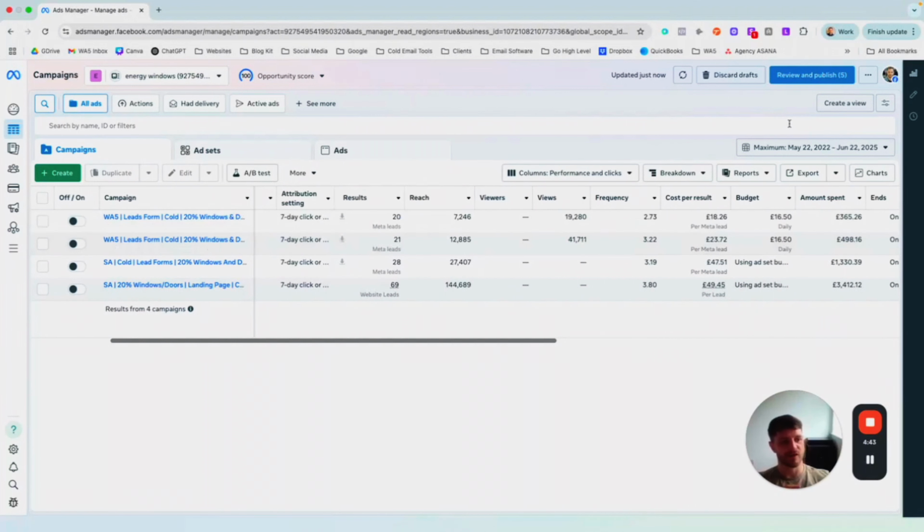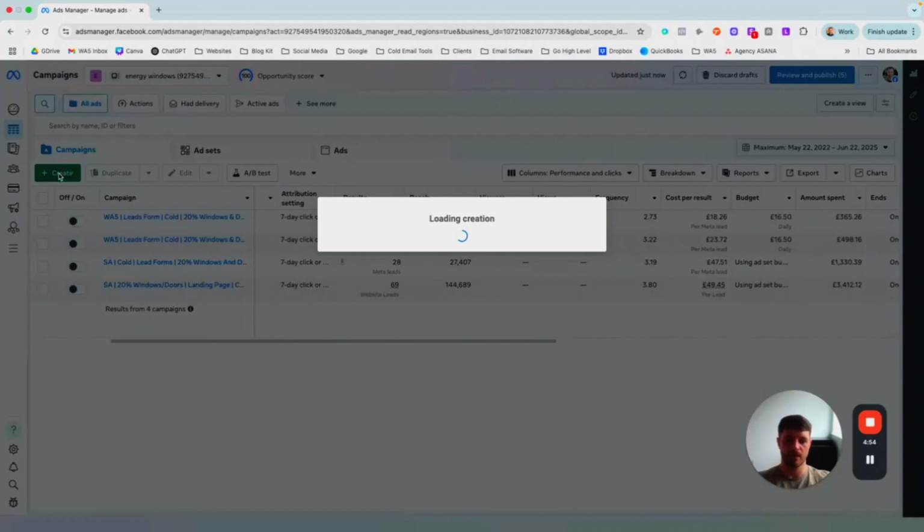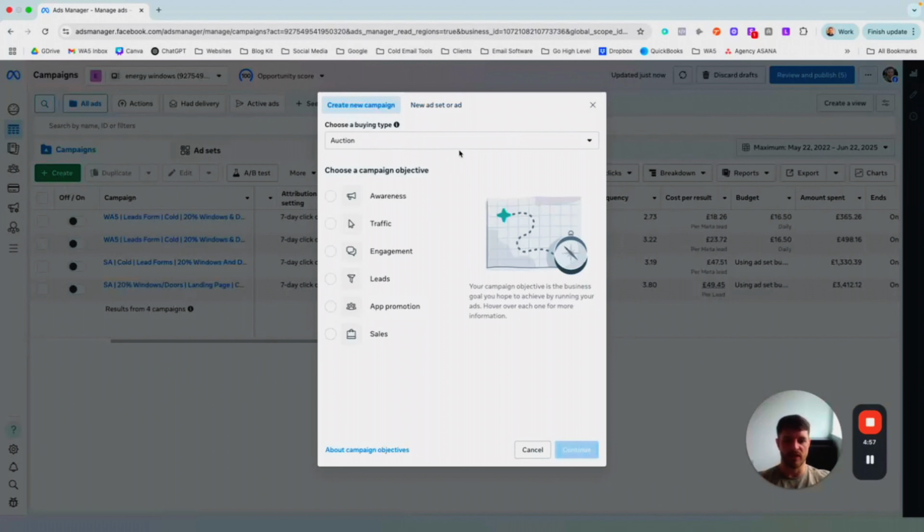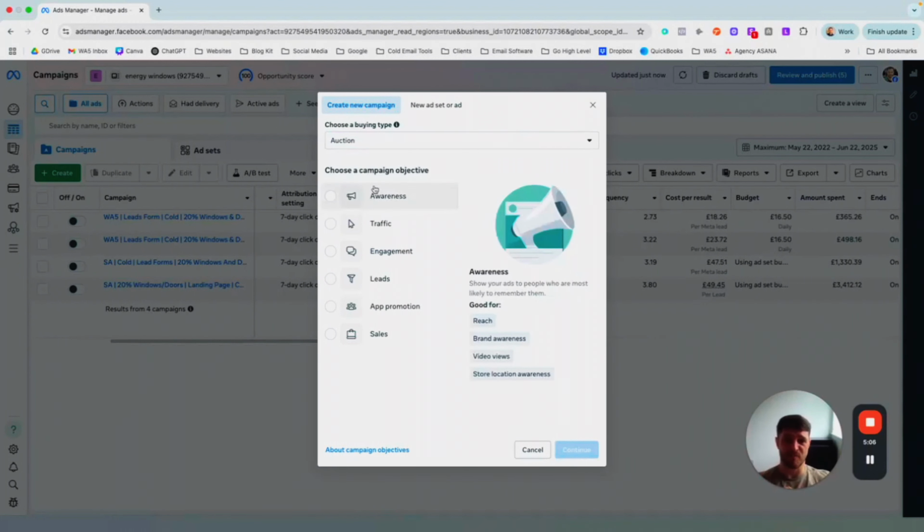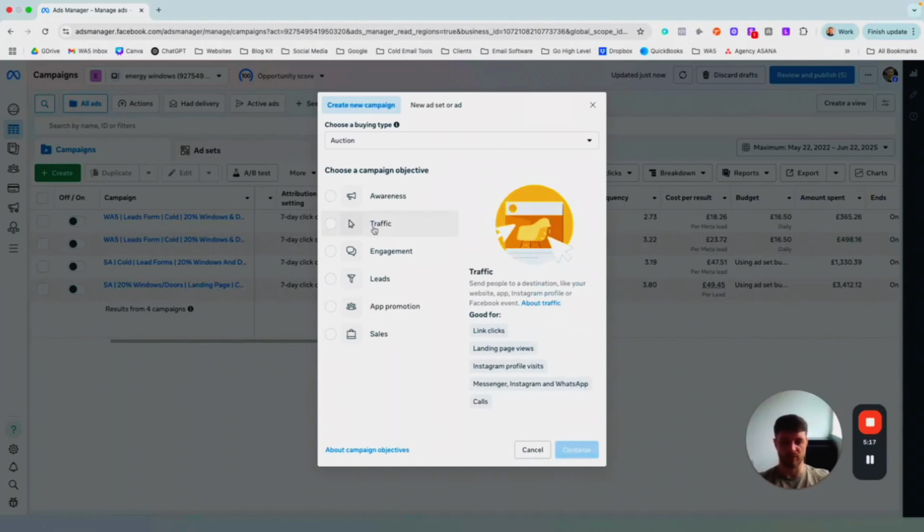So what we need to do next is actually create a campaign. So all we have to do here is go to this little green button here that says create, and then it opens up this buying type. With buying type, always keep it as auction. The other one's not relevant to us, and you'll get a plethora of options here: awareness, traffic, engagement, leads, app promotion, and sales. Now with this, awareness, sometimes people just want to get some brand awareness, or people just want to drive traffic to their site. All these objectives have their merits.